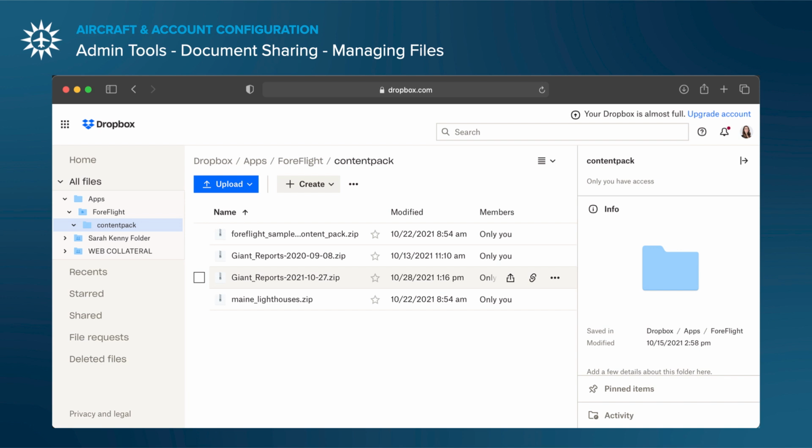We can see giant reports on the screen right here. Giant reports are FOUO data, for official use only. So ForeFlight doesn't have permission to house those on our servers, but you can house those on your own private Dropbox, Box.com, or Amazon S3 account and provide those to your pilots, because ForeFlight does not save any information from your third-party cloud storage solutions.